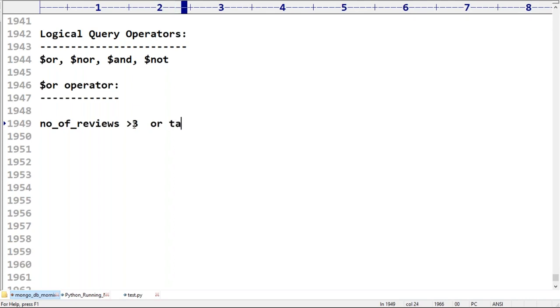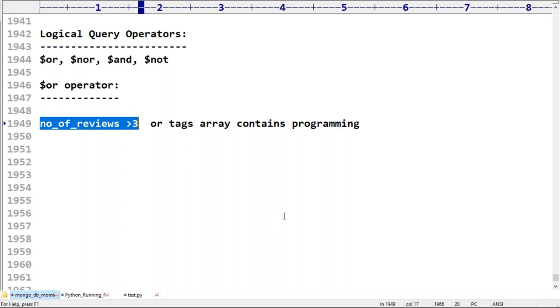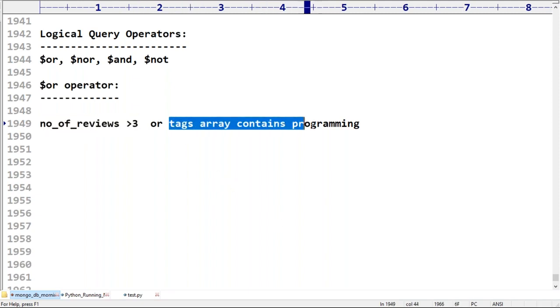Or the tags array contains programming. We know how to find the documents which satisfy each condition individually. Now I want to find the documents which satisfy any of these conditions. Have you observed that? Then happily we can go for the $or operator.